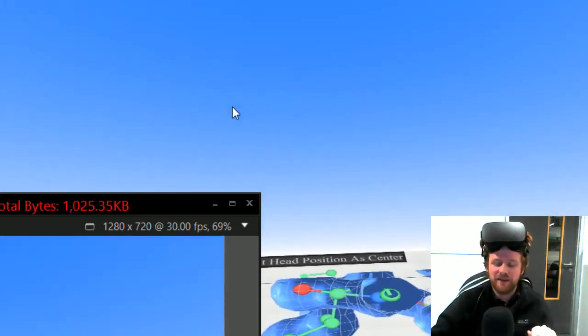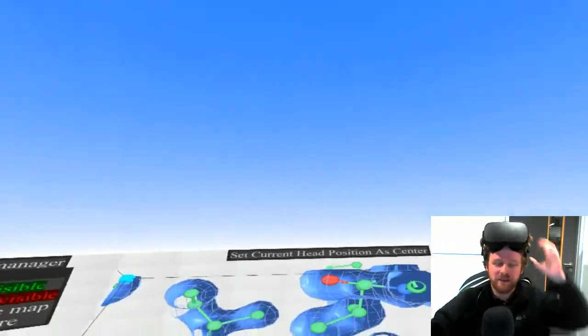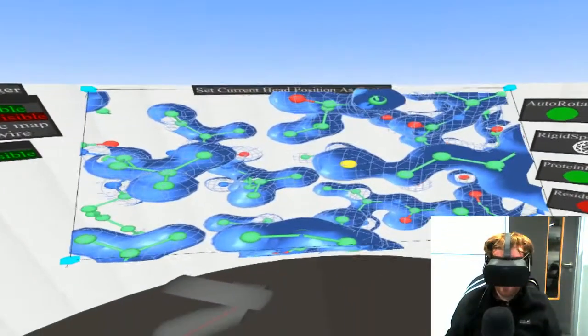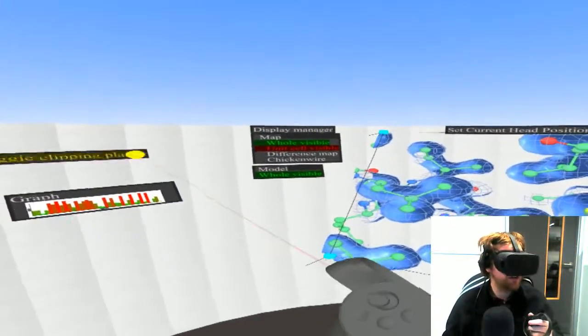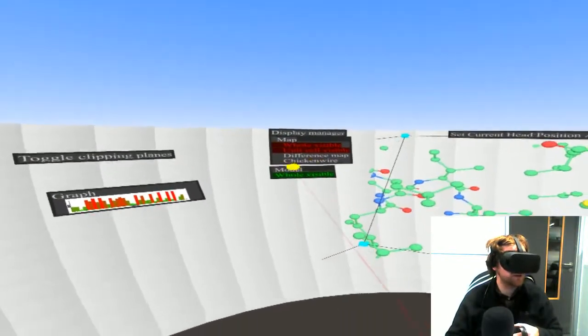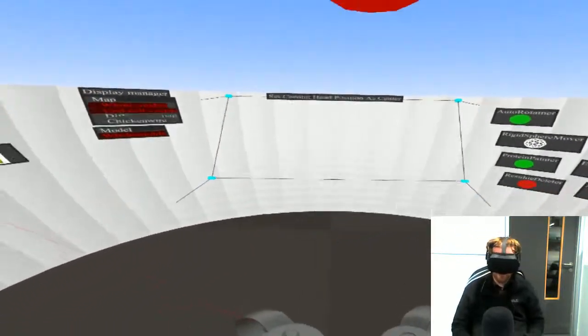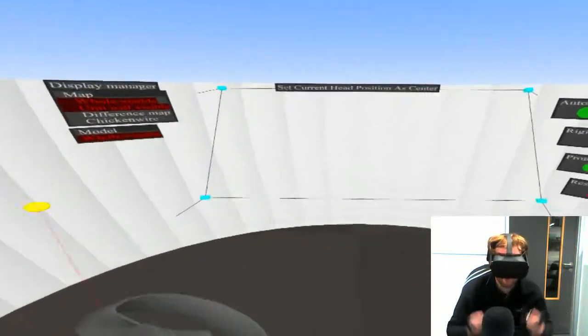Hi everyone, this is Hamish, and I'm going to do a little demo of CootVR. So what you are seeing here is a virtual reality program. Let's make it a little bit simpler to look at for a second. I'm in virtual reality. I've got an Oculus Rift on.